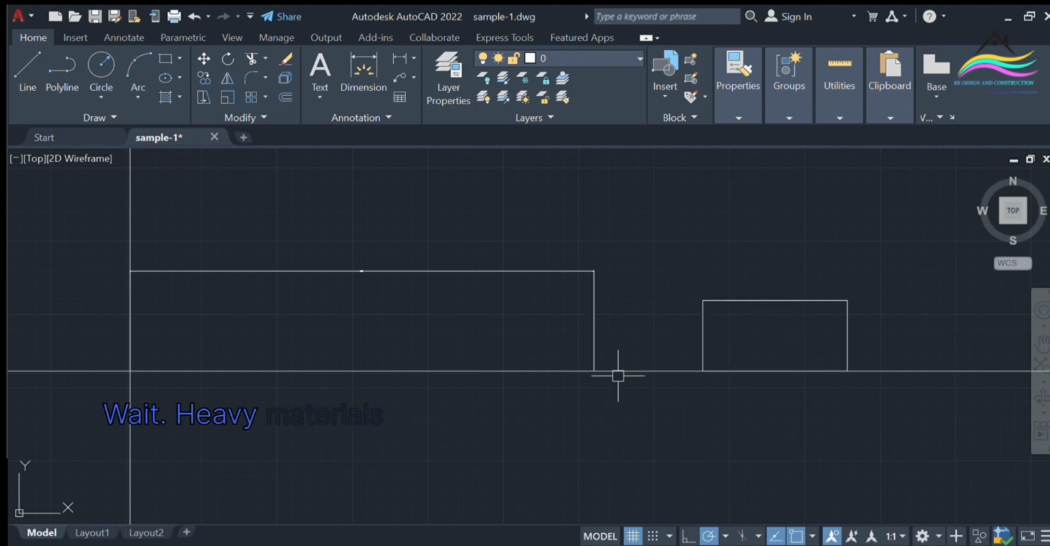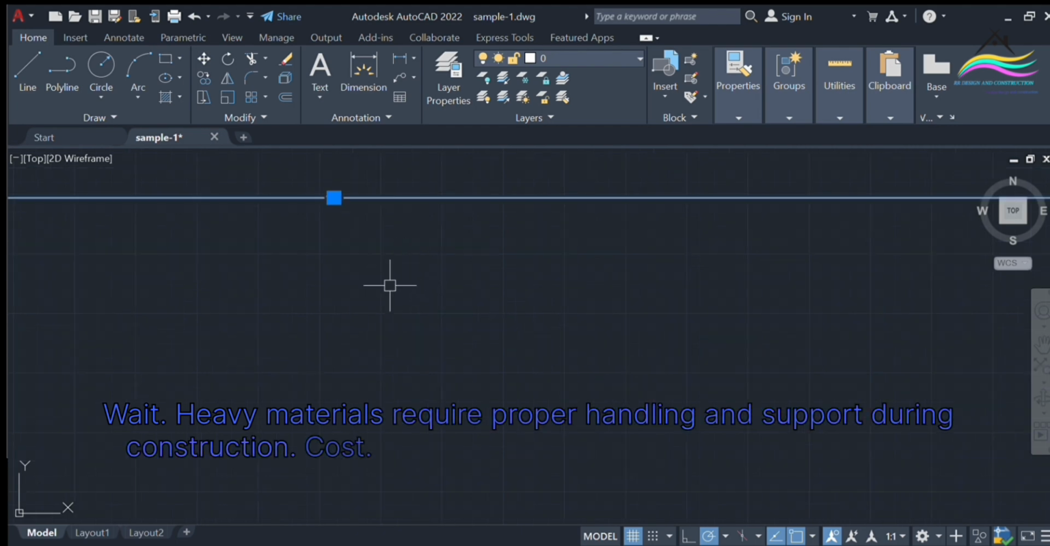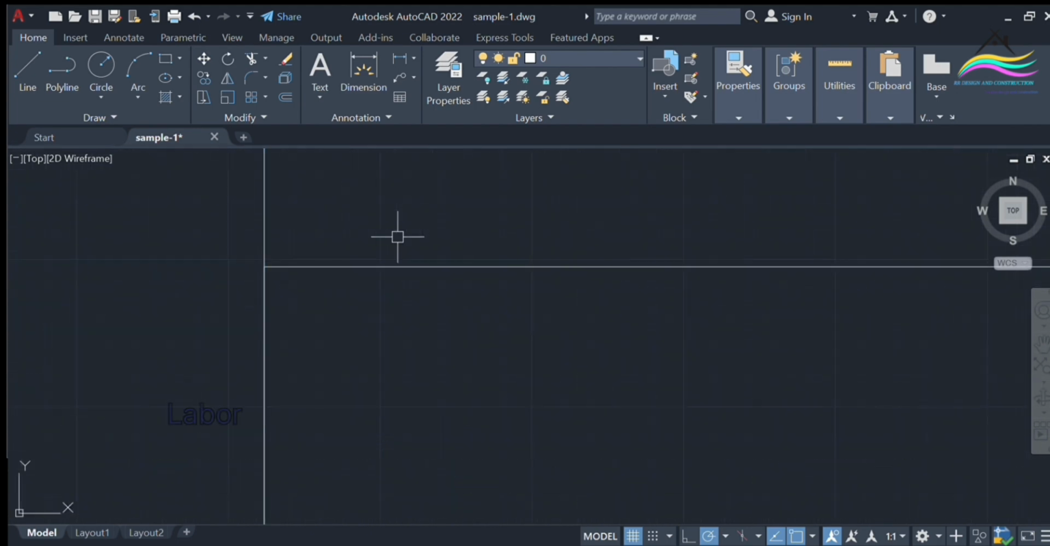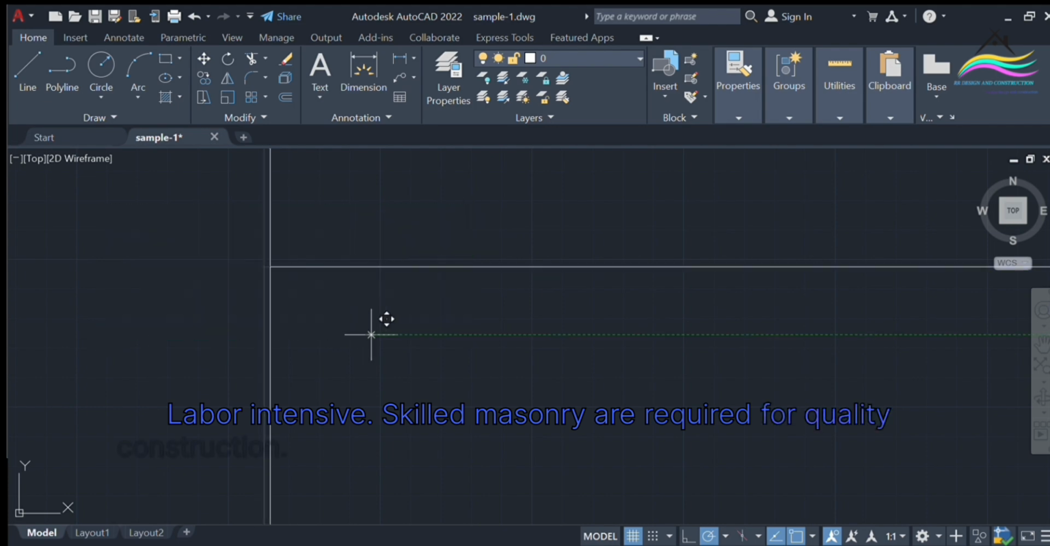Challenges. Weight. Heavy materials require proper handling and support during construction. Cost. Natural stone and custom designs can be expensive. Labor-intensive. Skilled masons are required for quality construction.